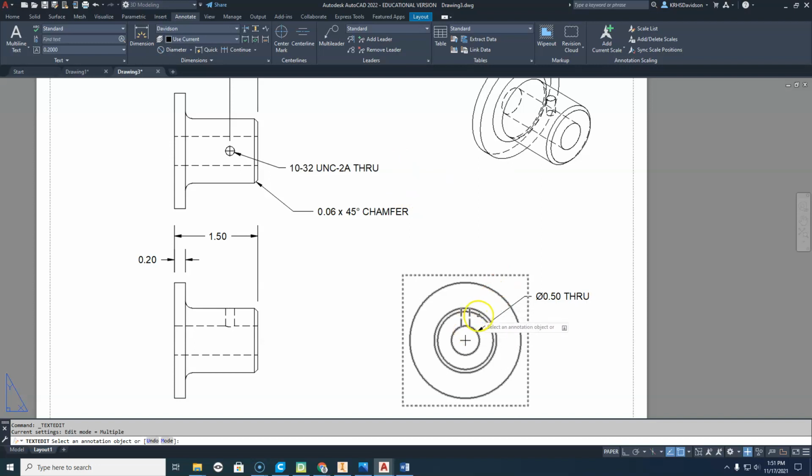I'm not going to do the inside one because that's part of the chamfer, but I'll do a diameter on this one. So diameter here, and that's 0.12, and then there's also a diameter on the outside.